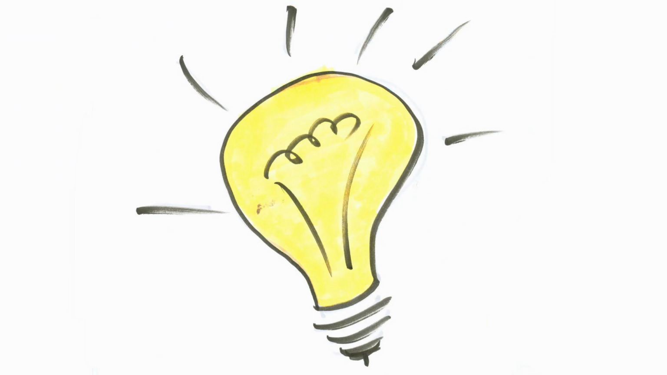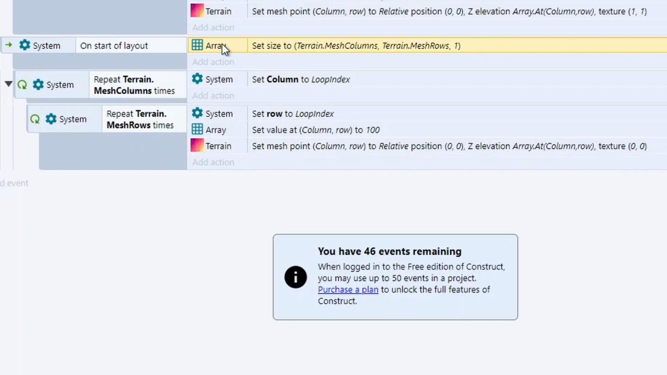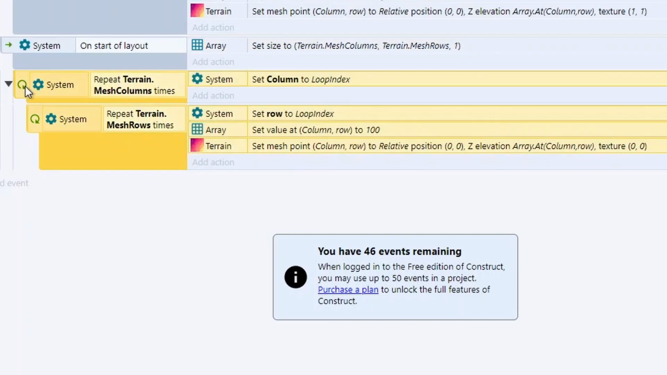Well, not entirely. On start of layout, we're going to take our array and set it to the size of our mesh rows and columns, so how big our grid is. We're then going to repeat that many times using a nested loop. One loop goes for the number of rows, the other goes for the number of columns, and this means you tackle every single square. In this case, we're doing 10 by 10, 100 squares. In my bigger example, which we'll look at a bit later, we've got 400,000 squares.